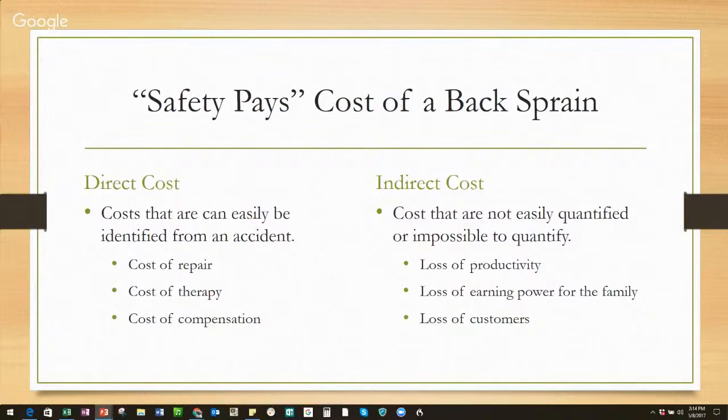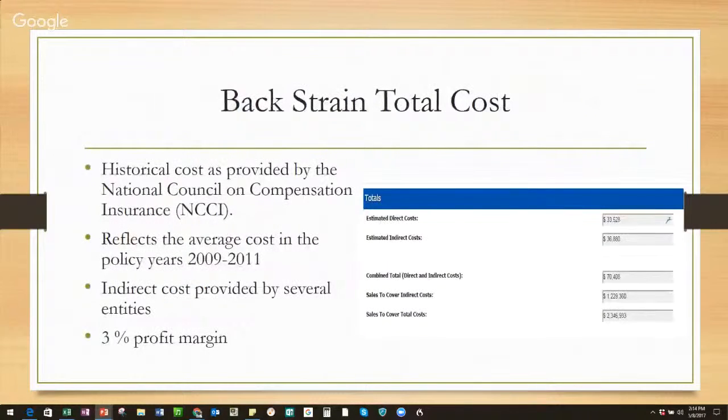The next one is an indirect cost, not as easily quantifiable, but it is a cost that you could see later down the line, or it'll make itself apparent. Now, if you lose customers, you may never see that, but you could see some productivity issues later on. So that is one of the actual indirect costs of an accident.